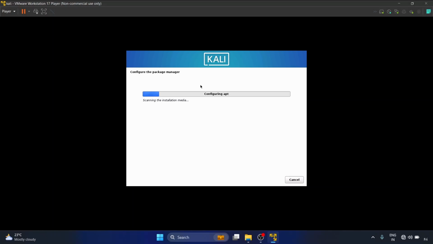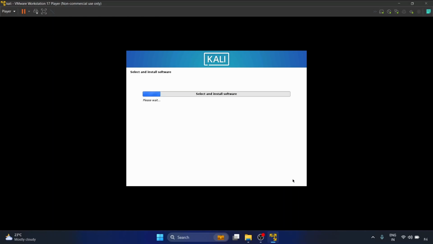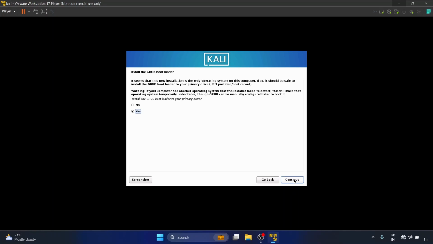Now it is configuring the package manager. Now it is installing the softwares. Now there is a slide for software selection, and you have to select the desktop environment, and Kali's default desktop environment is also selected by default. So I'm gonna go with the default configuration. Let's click on continue. Now it is retrieving files. Now it is installing the GRUB bootloader. So select yes and let's continue.